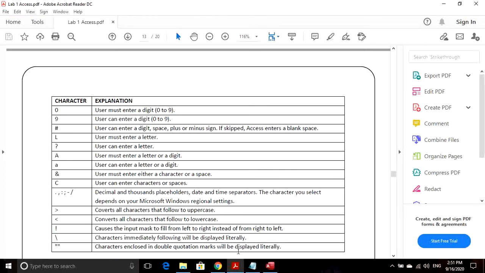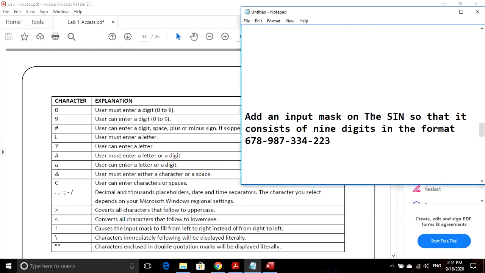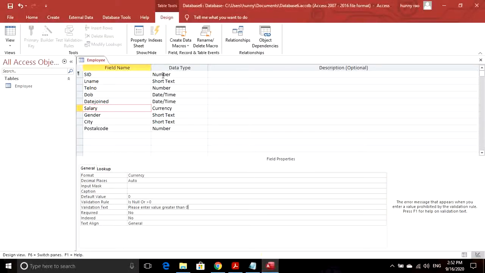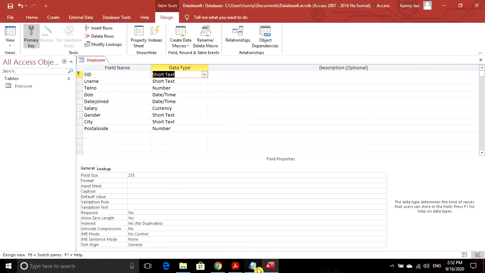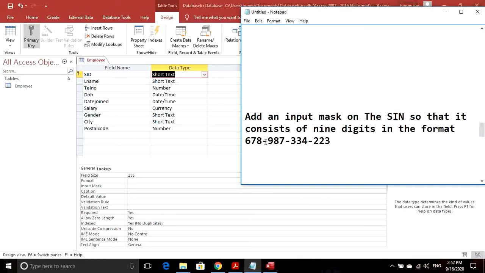So let's do some examples. Add an input mask on the SIN so that it consists of 9 digits in the format of this. Like we have 3 digits, then dash, then 3 digits, then dash, then 3 digits. So it can be a format that your company has set for the SIN field. So how we will do it? First we will change the data type. Why are we changing the data type? Because you can see that it also includes dashes. So in text we can add numbers and dashes and any character. So we will change the data type to short text.